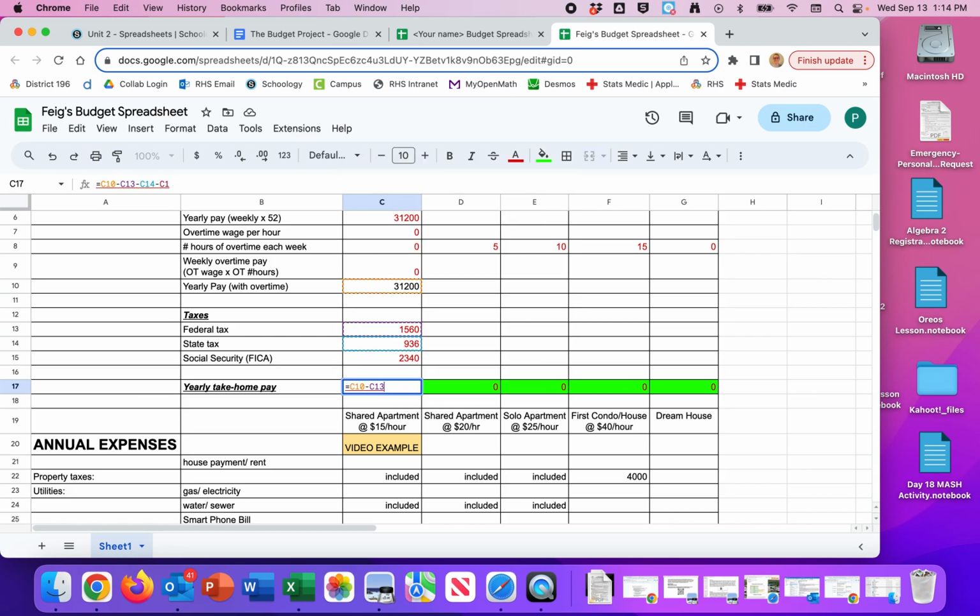I'm just going to start over, and you're going to have to do this on your own. I'm going to reprogram it for you guys. So I'm going to hit equals, and I essentially want to take this grand total and subtract off these taxes. So here's my income, and then I'm going to hit minus, and then click on these three one at a time. Minus this cell, C13, minus the 936, this cell, C14, minus 2340, click on that cell. So I'm taking my income, the orange one, and subtracting off these three, and then it will do the math for me.